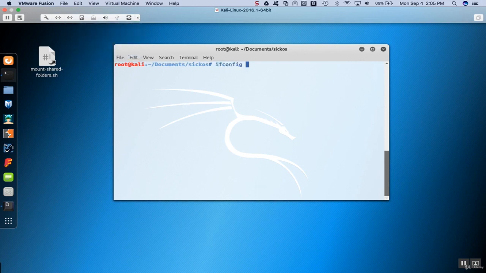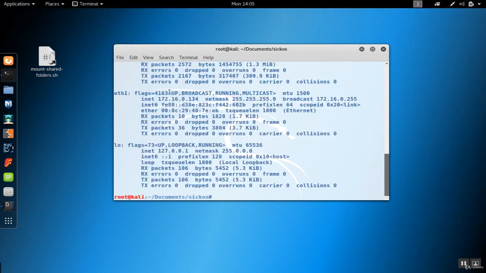So if we look at our Kali Linux box, we can see that this connection is over 172.16.0.134. This means that SickOS will be somewhere in this range. So the first thing we can do is try to figure out what the IP address is, and we'll just try a ping scan.